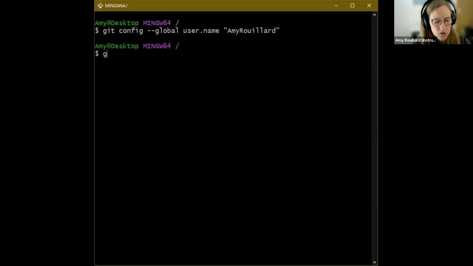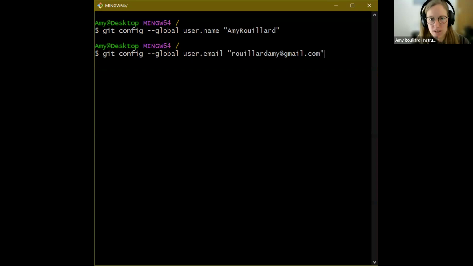Okay, and then we also want to configure our email address. So again, git config --global user.email, and then in quotation marks I'm going to use my email, but you can use whatever email you have set up your GitHub account with, or that you intend to set up your GitHub account with. So we just set that. You run that, okay?